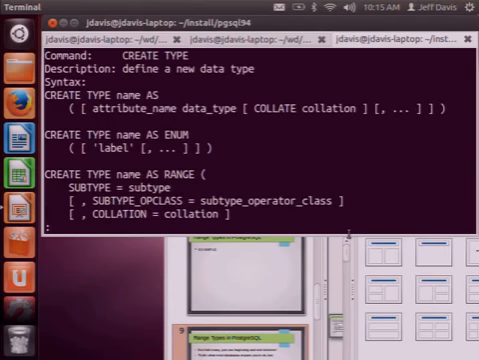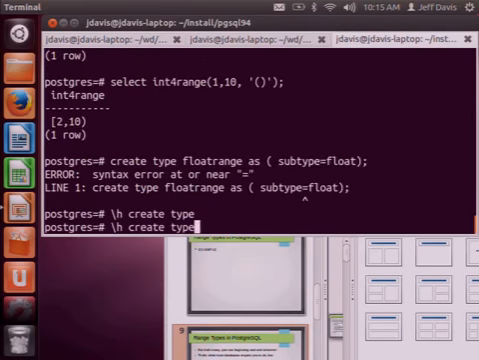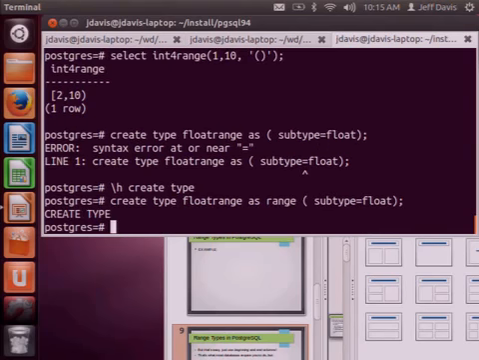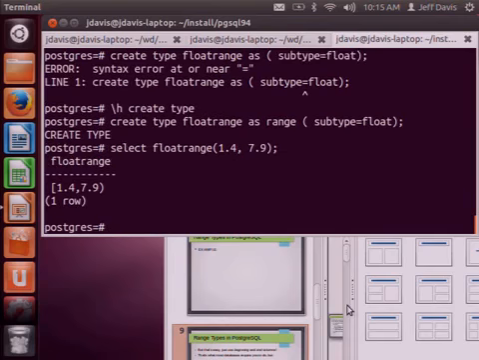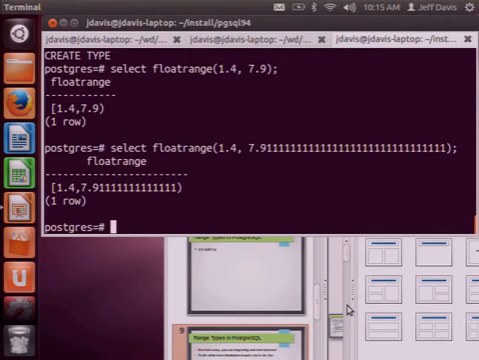So as range subtype equals float. Now we have float ranges. So we have float range 1.4 to 7.9. And then we can verify that it's a float by doing something like that and see what happens.